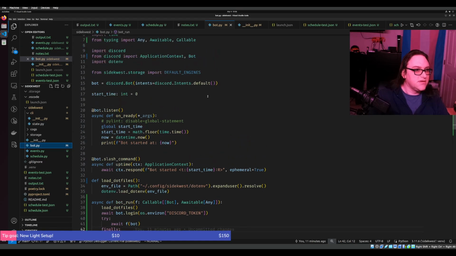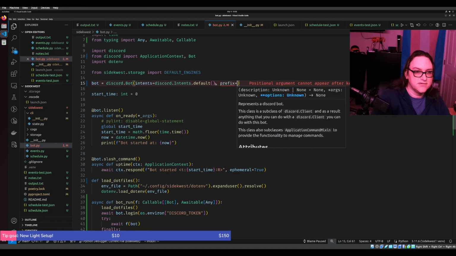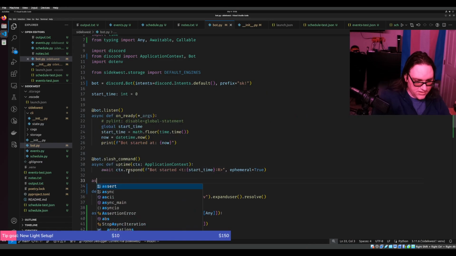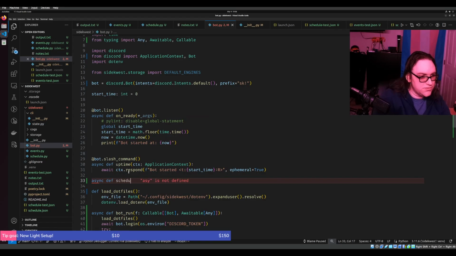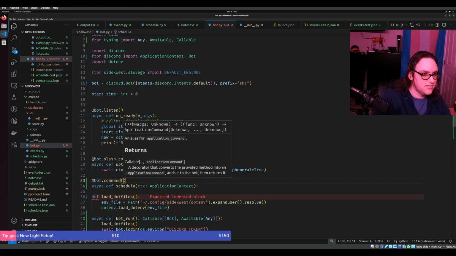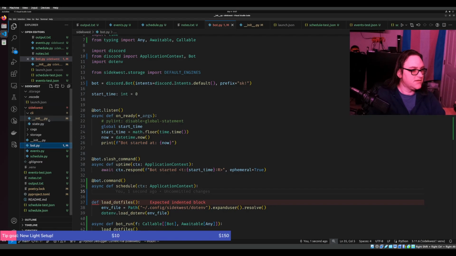Right now it's only as a slash command. Discord bot prefix. I believe there is a prefix. Equals SK. Async def schedule. CTX is going to be application context, at bot.command. And then I'm going to just take this stuff here.